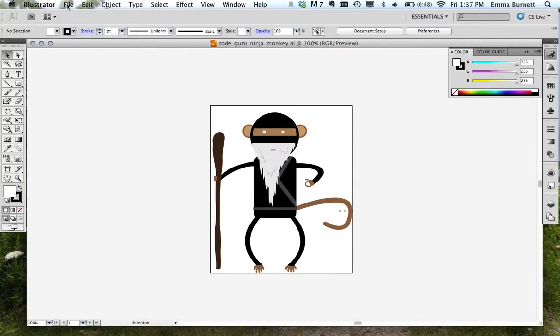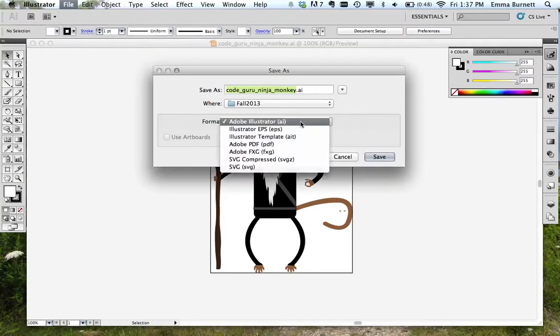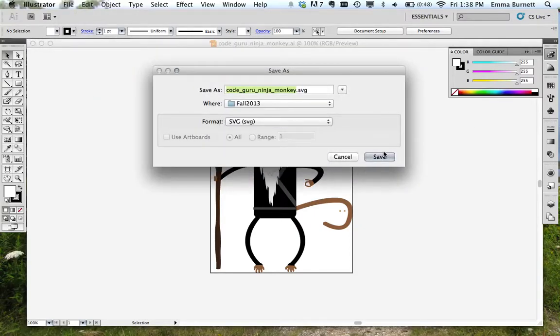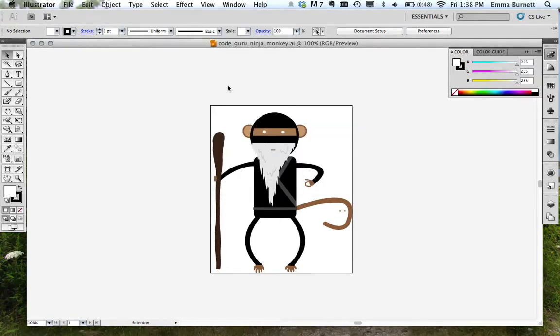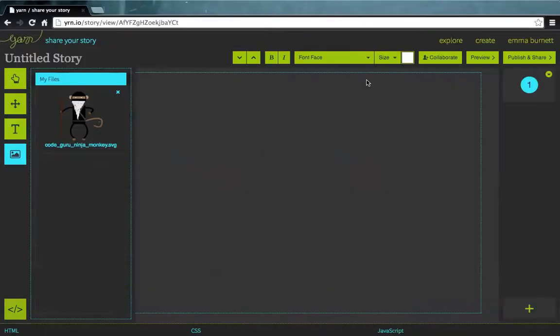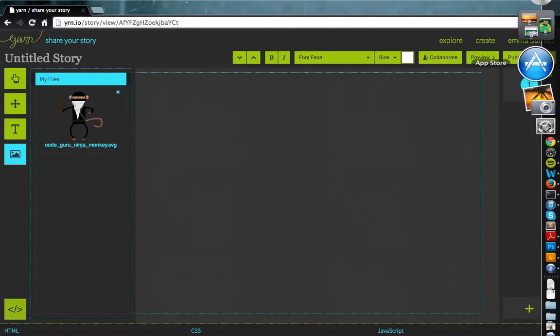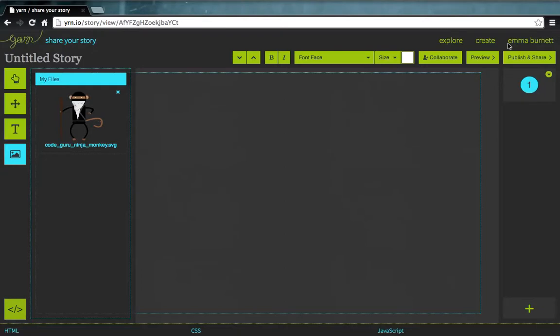So in order to do that, we do File, Save As, and from here we select SVG. We'll save that. And there's a bunch of other file formats you could also do, but I'll show you that in a second. So here's our image, and you're just going to insert it into Yarn much like any other image file. So that's going into Finder, finding it, and dragging it in here.